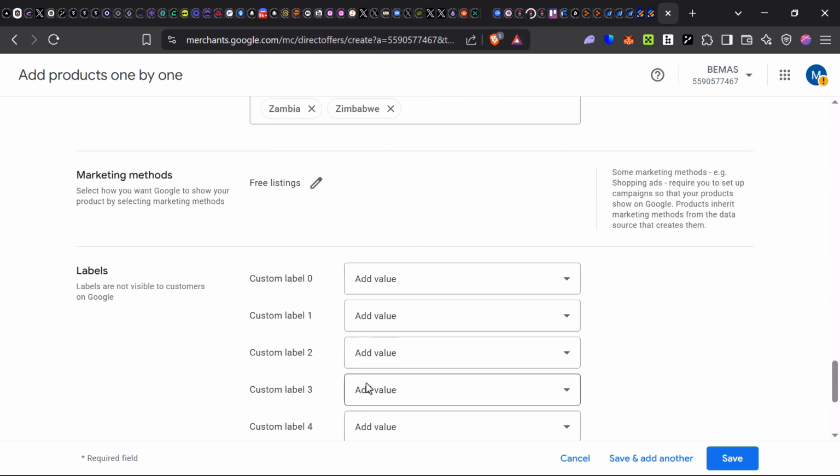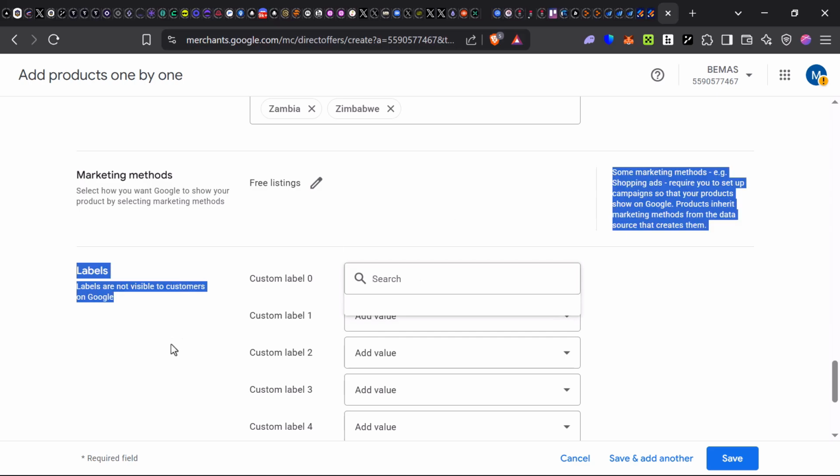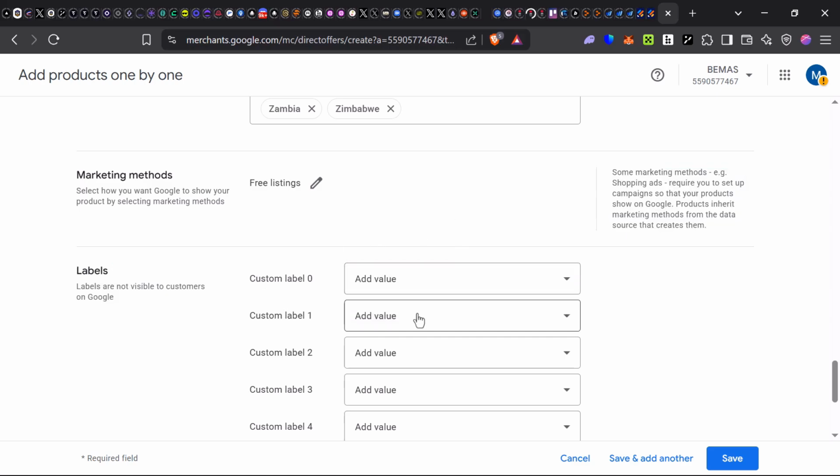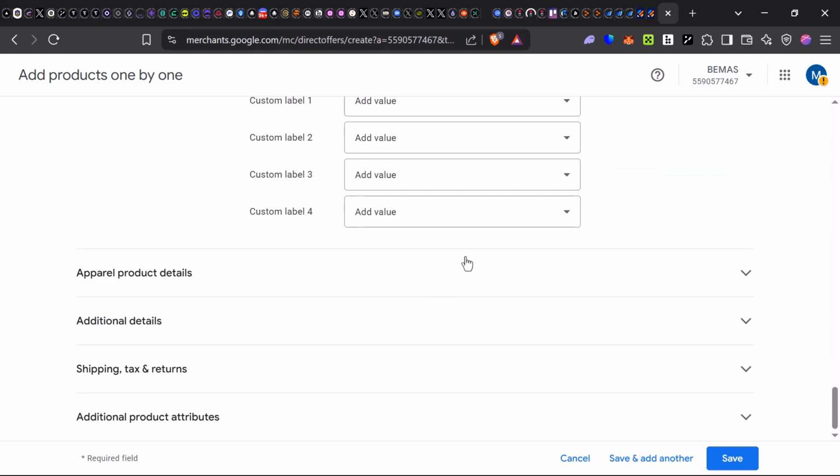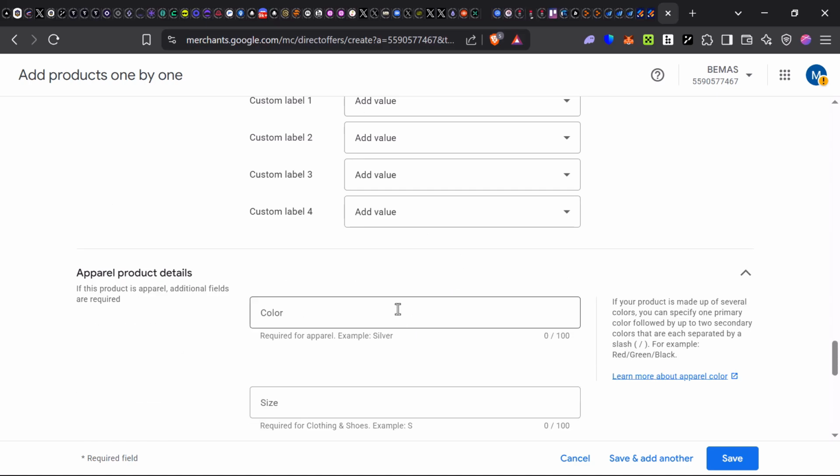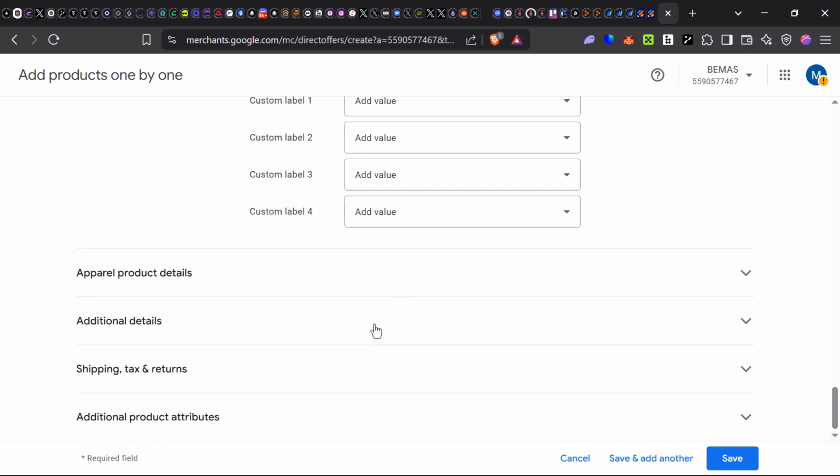And then the countries are as follows. And then it's underneath the free listing marketing. Labels are not visible to customers. Okay, this is for your labeling. When you want to label apparel, the color, you can set the color and size.